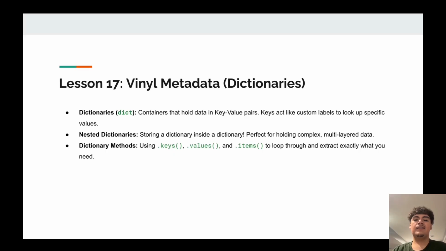Continuing right along to lesson 17, our vinyl records are now sorted chronologically, but a simple list isn't powerful enough anymore. What if I want to know the pressing color of a record, the RPM speed, or its exact condition? To store that much data, we need dictionaries. Unlike a list, where you have to remember index numbers, a dictionary uses key-value pairs. You look up a word, the key, and it gives you the definition, the value. Even better, we can build a nested dictionary, which is a dictionary inside a dictionary.